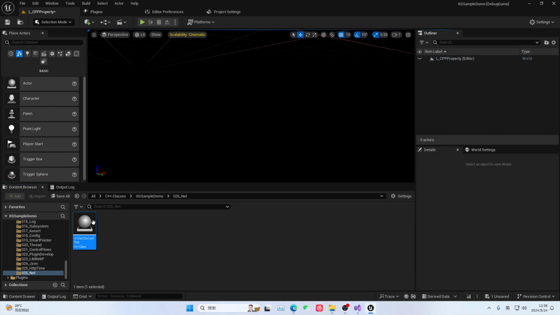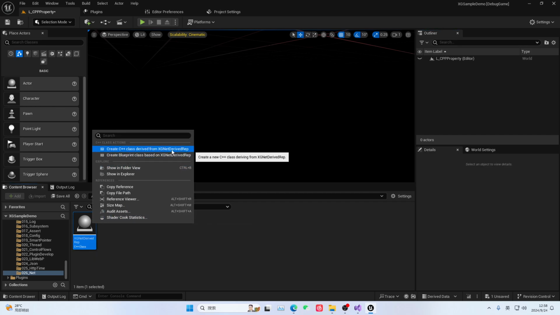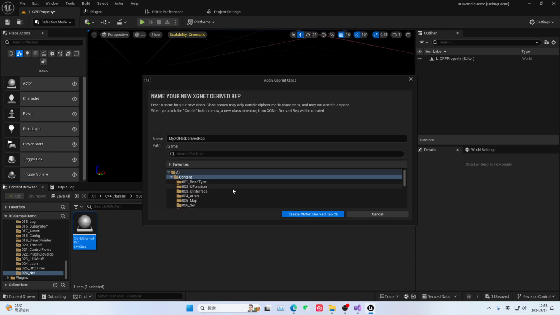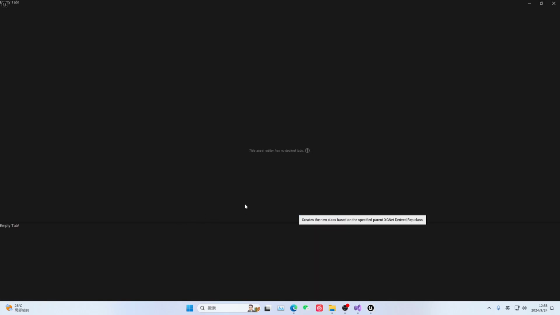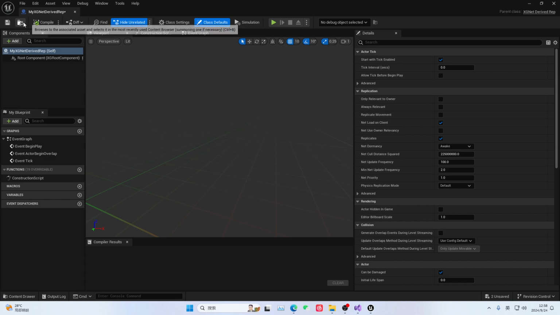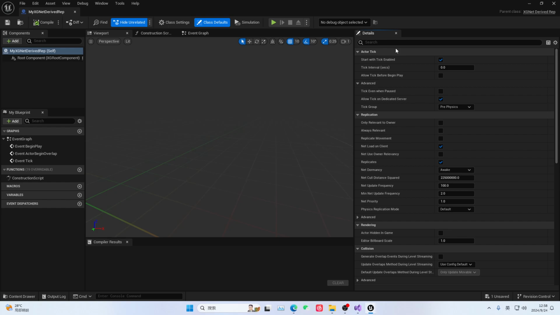Actually, we can do it this way. Let's delete this thing first. Let's create a blueprint class for it. Let's put it here. Okay. Let's change the name. Let's enable the tick for this, because its tick might be turned off by default.